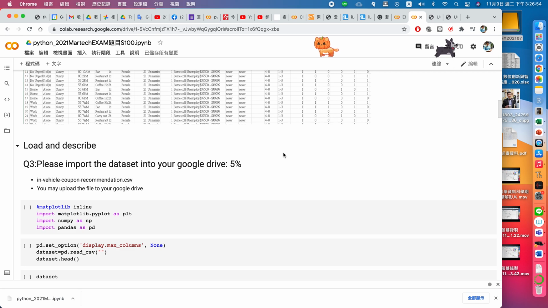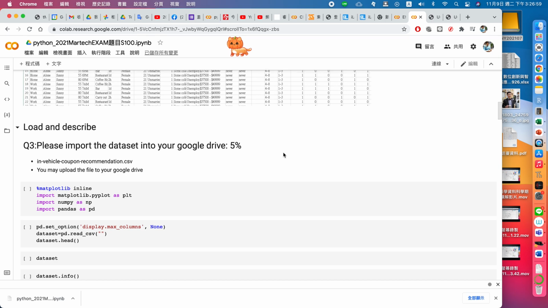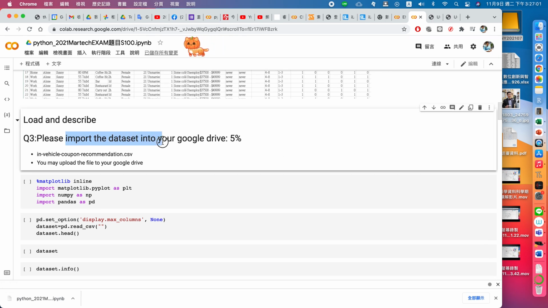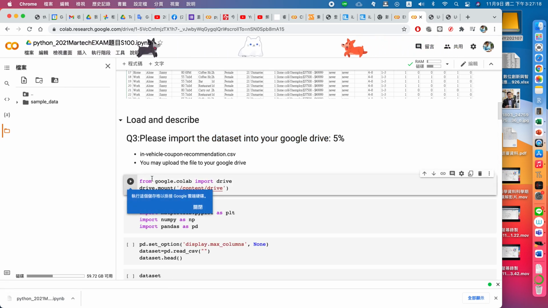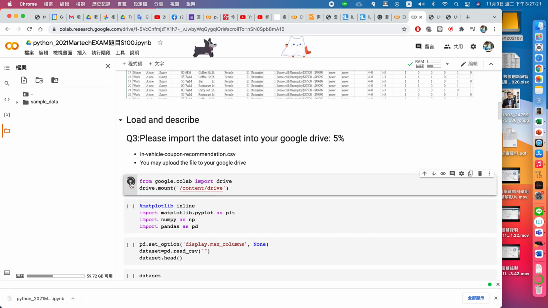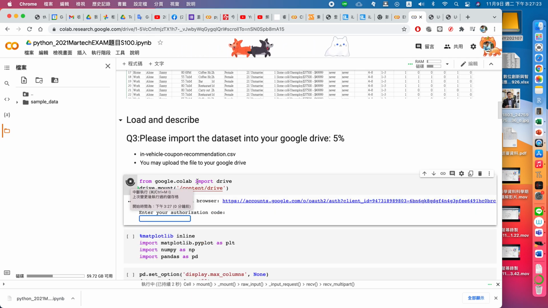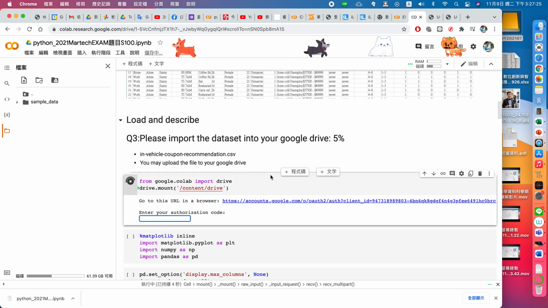You realize the variables we are going to analyze. So first, you have to import the data set into your Google Drive. Okay, so you have to click here to mount your Google Drive with your Colab. You can click here. Okay, so you have to run this cell to mount your Google Drive with your Colab.